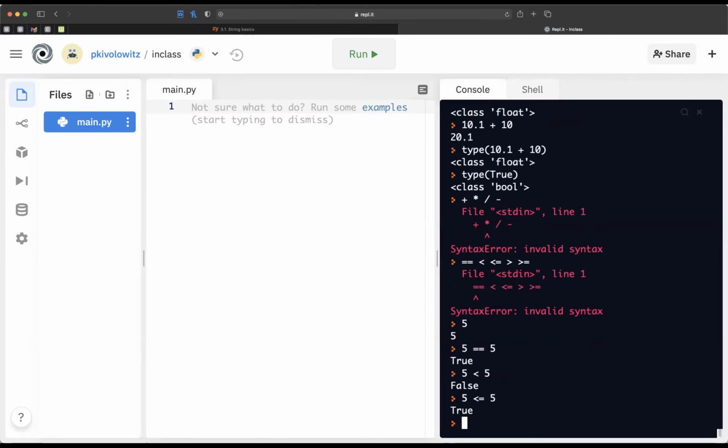So anybody have questions relating to these operators? So two equal signs, or one equal sign is when you're assigning a value to a variable, and two equals is when you're asking the program to see if it's equal.